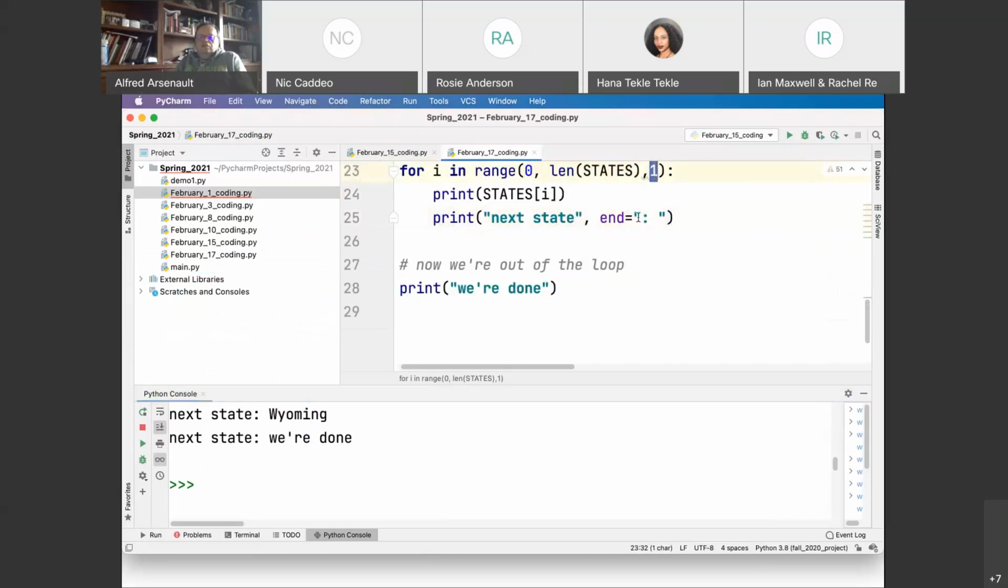0, length of states, and 1. Remember that length of states tells you how many elements are in the list. What this syntax is, in the slides I called it A, the first value. This is the starting value. The first time through the loop, what I want to do is set I to this value. That is the syntax here. For I in range, start at 0. So the first time through the loop, I'm going to say print states sub 0 because I equals 0.